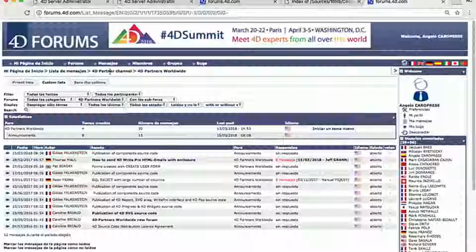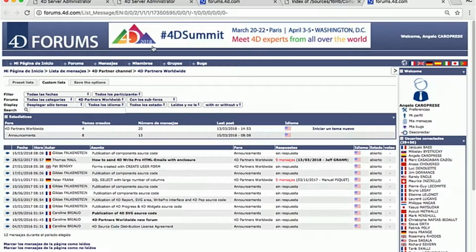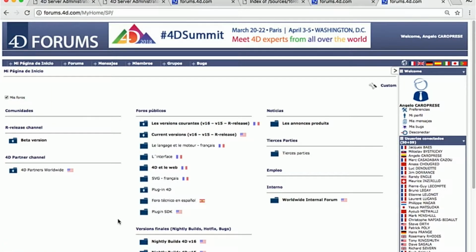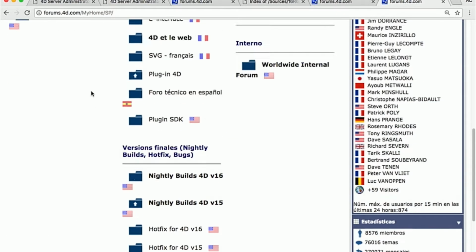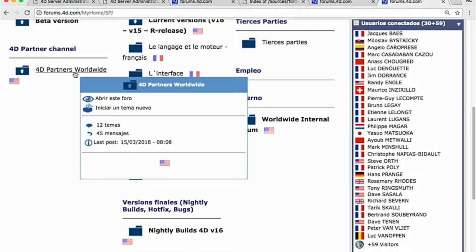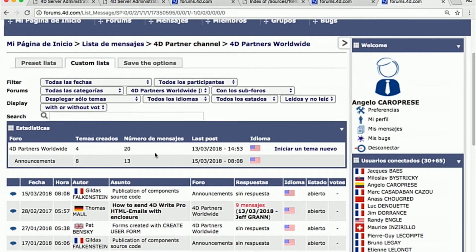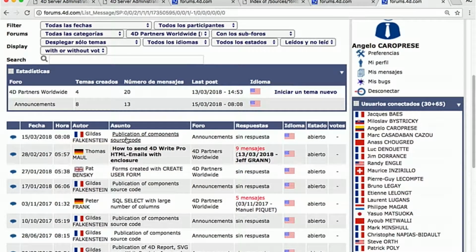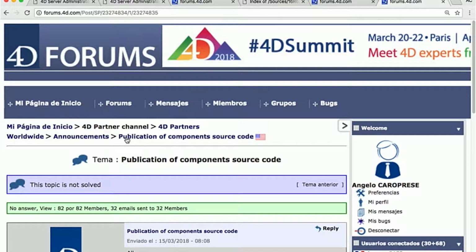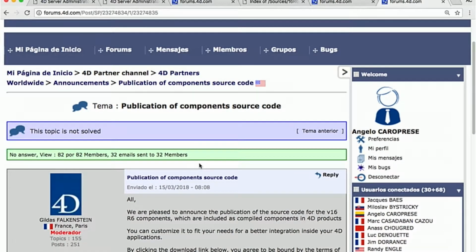So you go to 4D Partners Worldwide. I'm going here to the start page, 4D Partners Worldwide, this one. Go to 4D Partners Worldwide. And in there, you go to publication of components source code. How come we didn't see that? Okay, thank you. You're welcome.